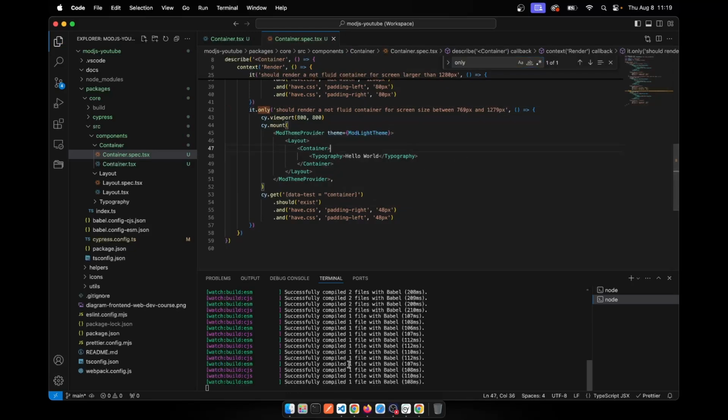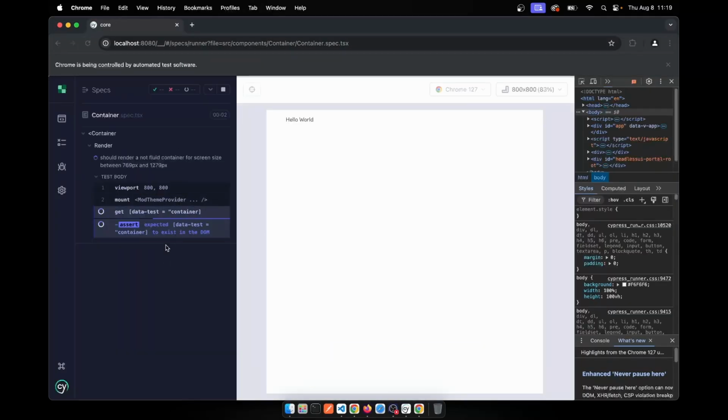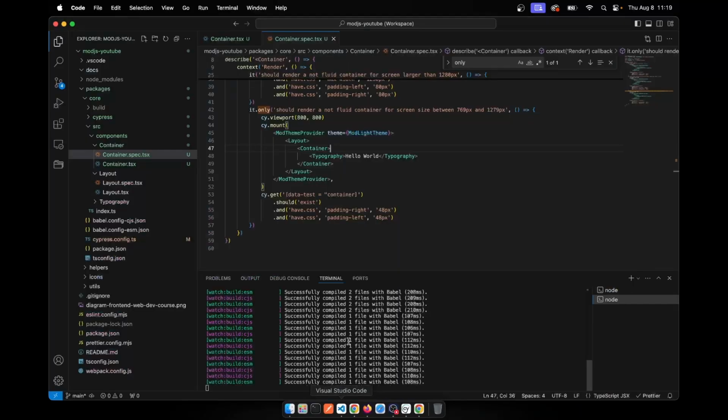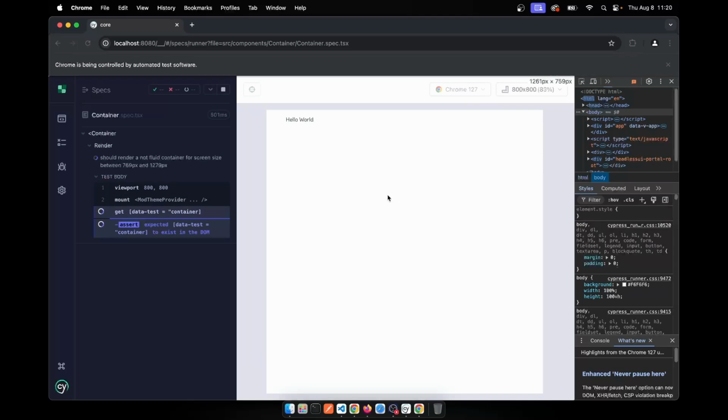Okay, so let's save that, and then let's run only this test here. I'm going to keep that open just so that I don't forget that only keyword there. Again, data-test-id equals container fails to exist in the DOM. Again, this is the viewport error. So what happened? First, the screen size is between 769 pixels and 1279 pixels. The viewport is set to 800. Is that actually doing it? It is setting the viewport.